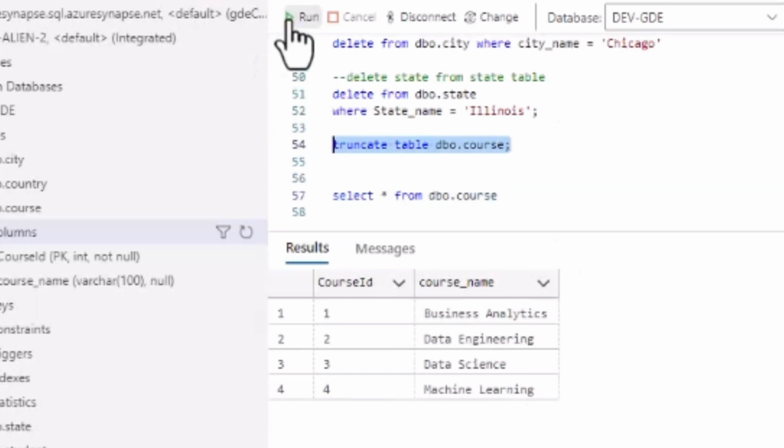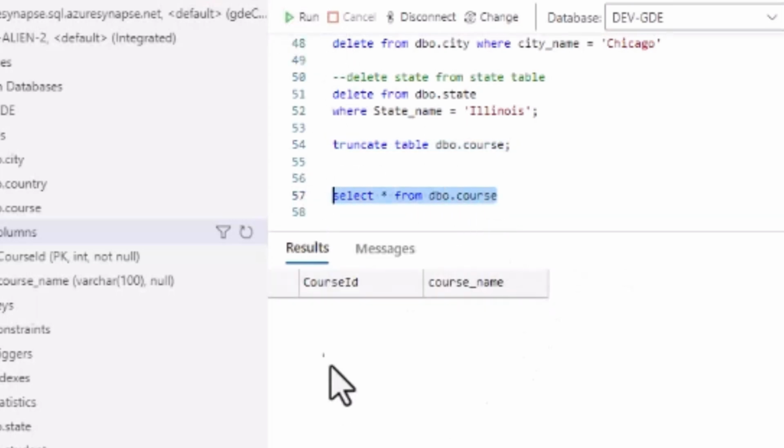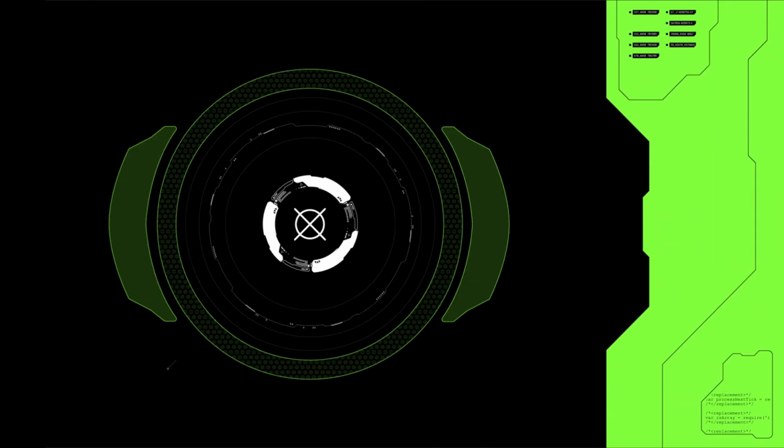Now, we're going to truncate the table. It completed successfully. You'll see it was extremely quick. We're going to run the select from DBO course, and you'll notice the table is empty again. Those are the 2 ways that you can delete and remove records from a table. And that concludes our SQL course today.